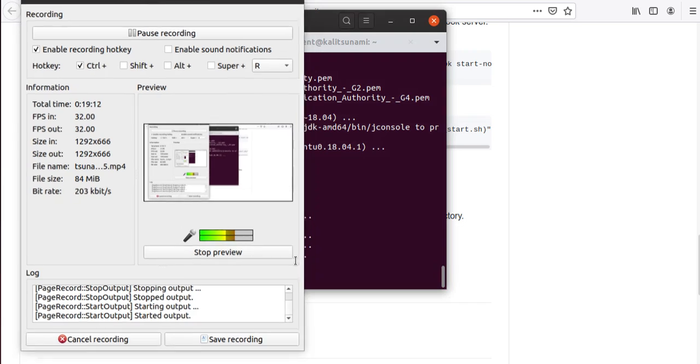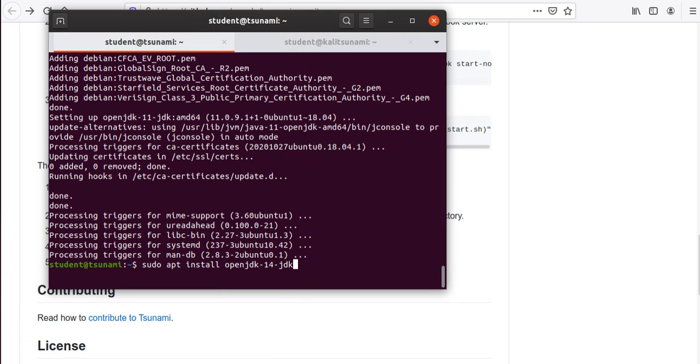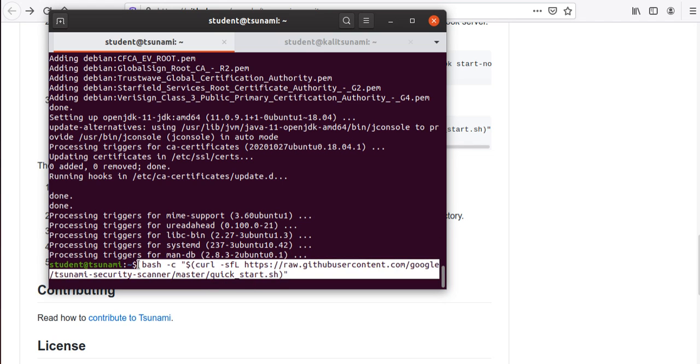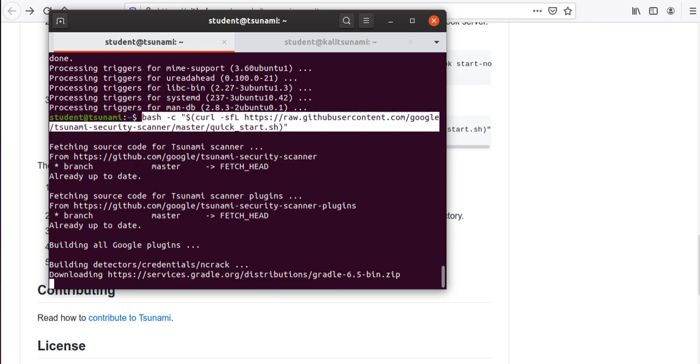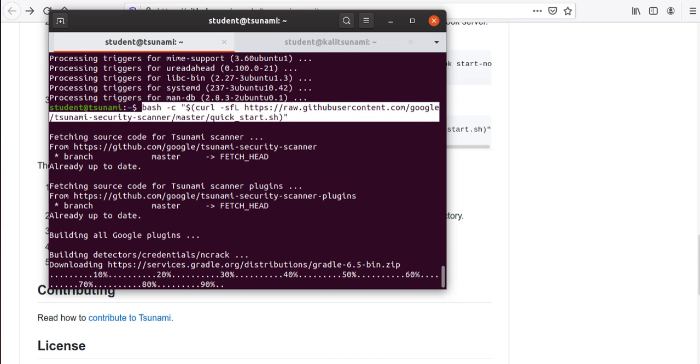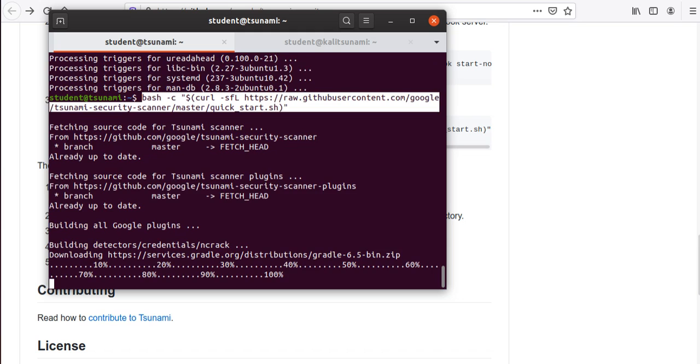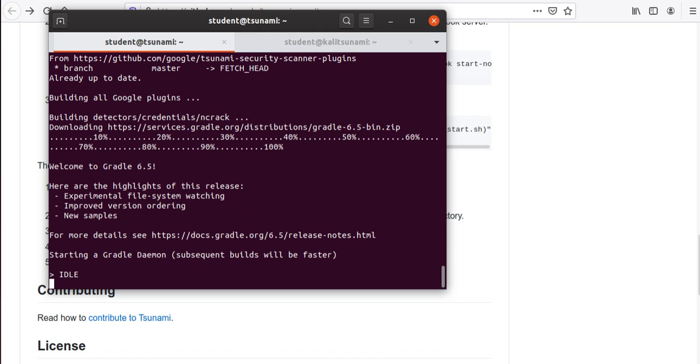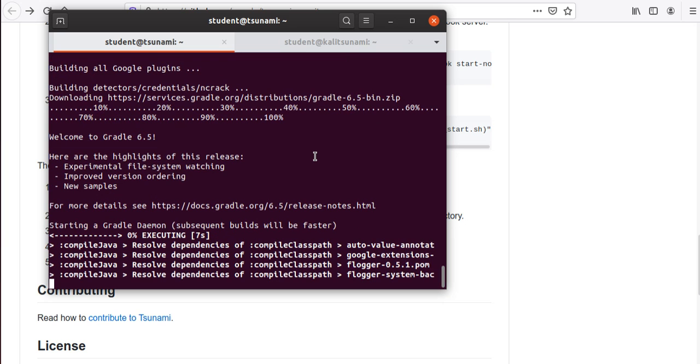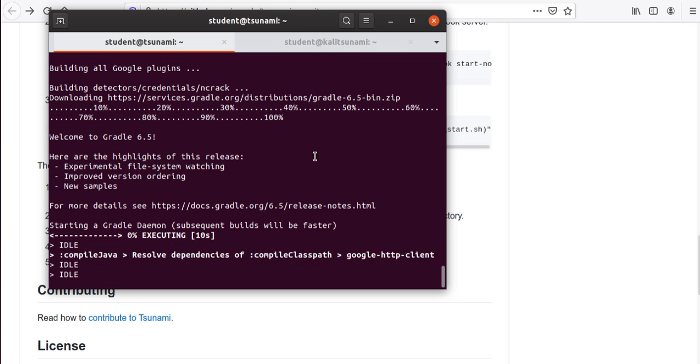Alright everyone, looks like the Java installation is now done. So I'm just gonna run this particular command again, that is gonna download the code and go to the quick_start.sh, and it will spin up the Tsunami scanner for us. So let's just try that. This time, since we have the Java installation done, it knows the path to the Java, so it's downloading the code, it's gonna compile and build the application, and then it should start our scan if everything goes well. So let's just watch and see what is going on.